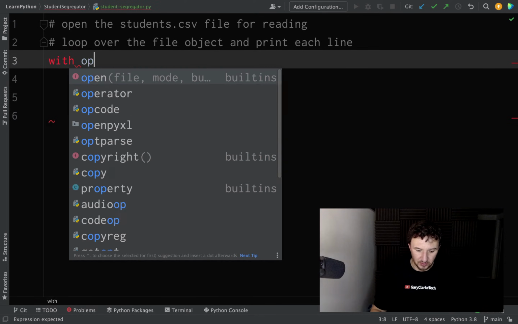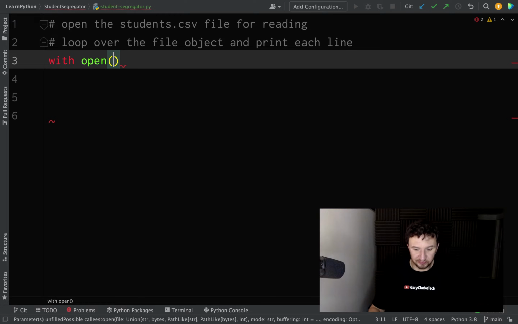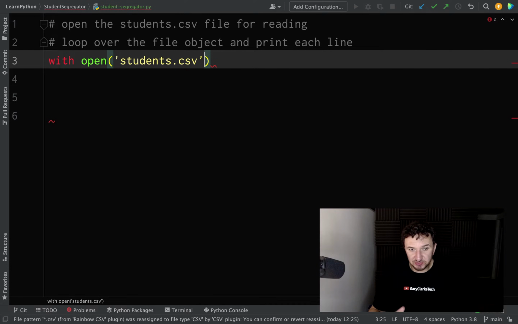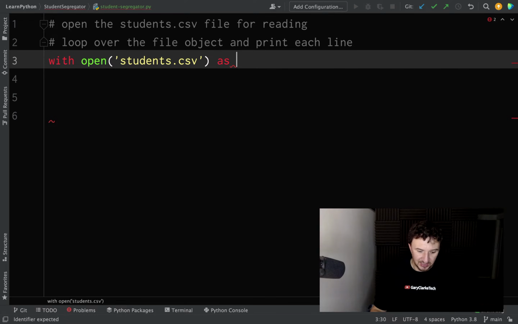With open, and then the first argument for this is the file name, so students.csv. We're opening the file to read it, which means we don't actually need to specify an argument to tell it the mode, because read is the default, so we can just leave that, and then we say as, and then we just need a name for the file object. Let's call this students file.